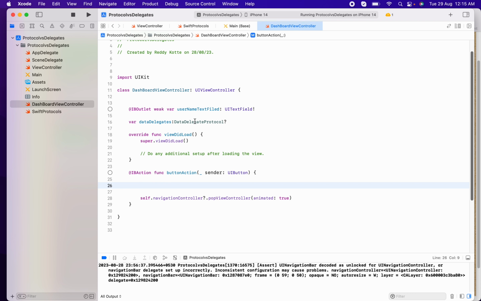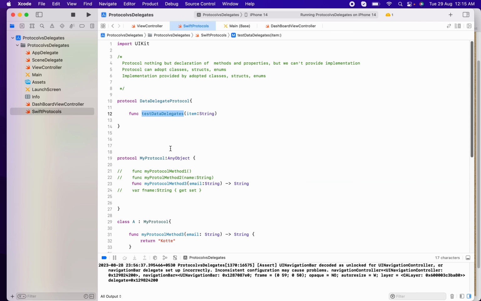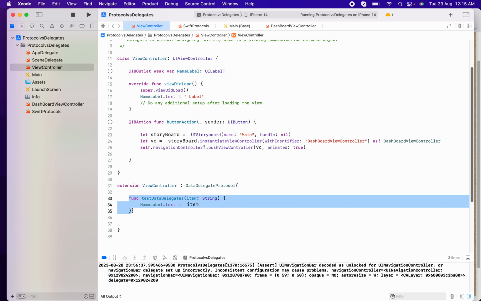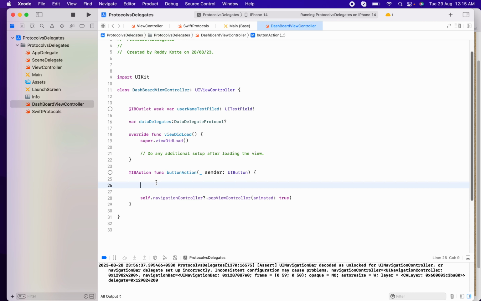Now, when you pass back to the view controller, before we navigate pop to back, we should call the delegate method. Delegate method means this is the test data delegate. Here we already implemented this, we inherited it in the view controller and provided the implementation. We are just calling it from the dashboard view controller. So how will we call? First we need to check data delegate. See, this is optional, right? So we can unwrap it.